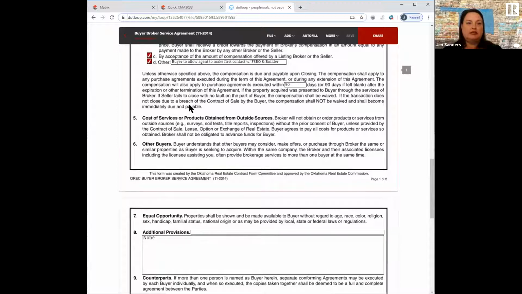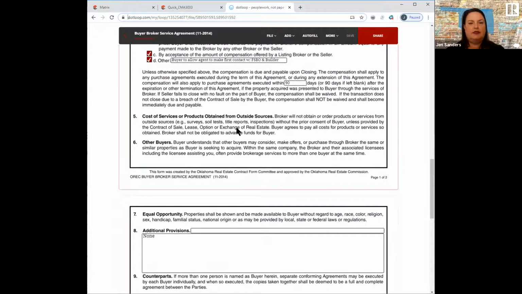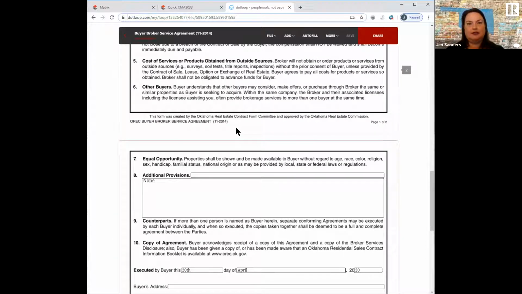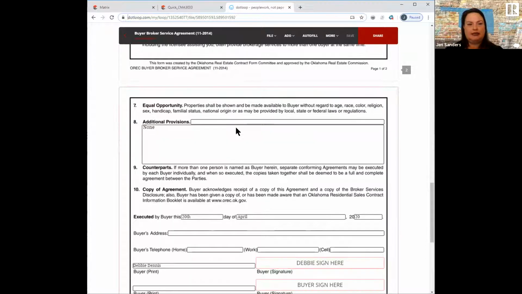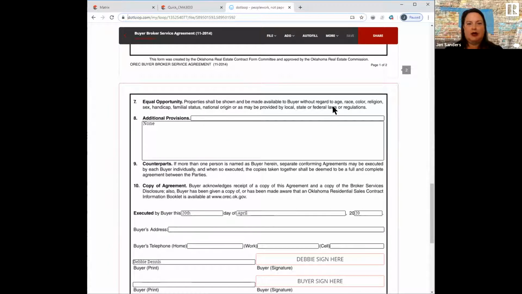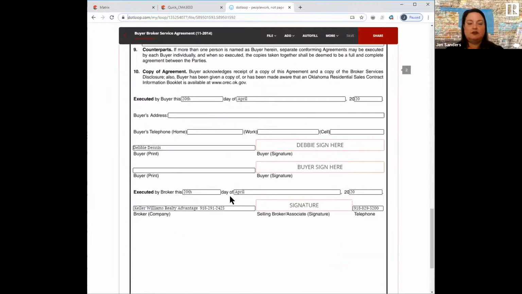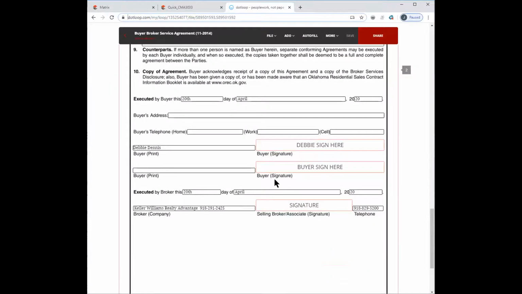And then it just goes on down here to say that we won't order any outside services without your permission. Those are things like inspections. I won't order the inspections without talking about it with you first. And that we, of course, may have other buyers looking for similar properties in the area. We're going to follow all fair housing laws, and you're going to get a copy of everything that you signed. Do you have any questions about that? Nope, I don't think so.